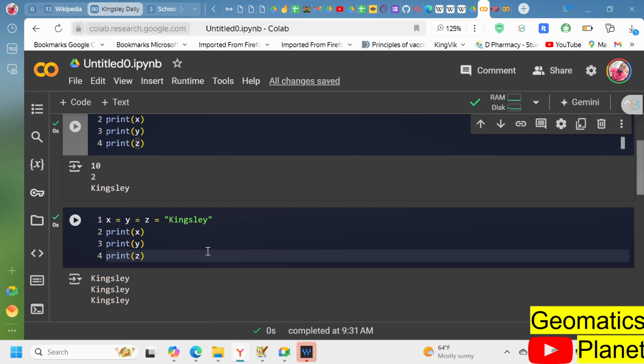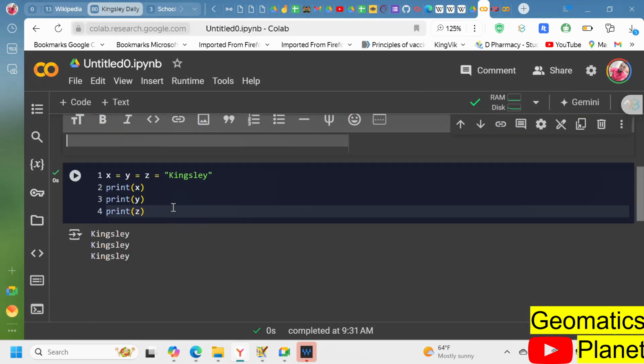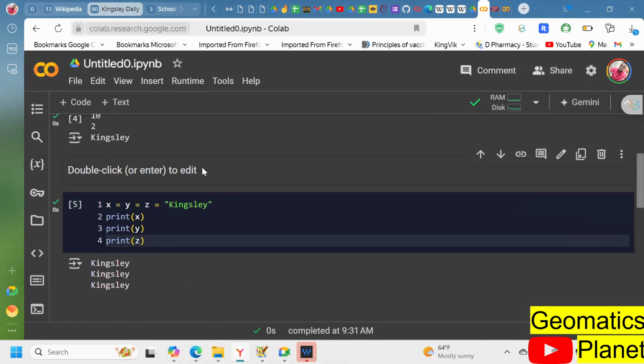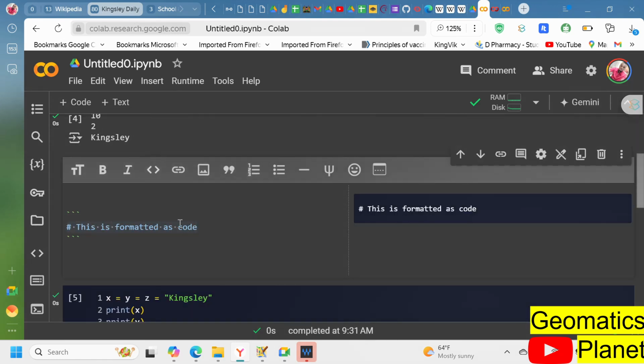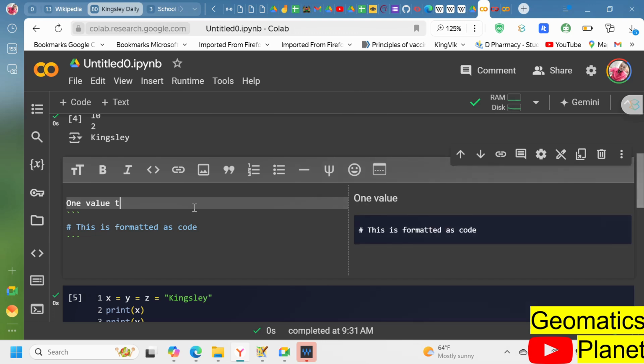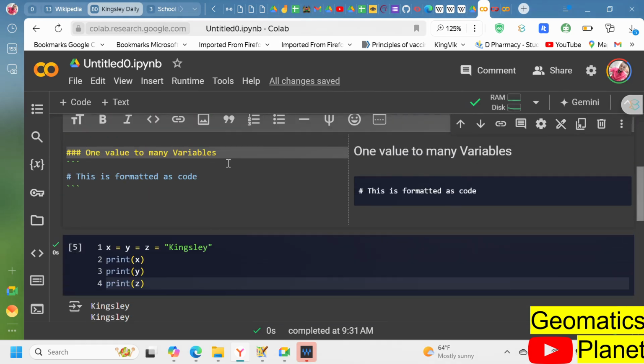Yes, sir. Yeah, so this one that I do here, we call this particular one, let me edit and add it up. We call this particular one as, this one is one value, like this, to many variable. So this is one value to many variable. So this is how we can assign one value to many variable.